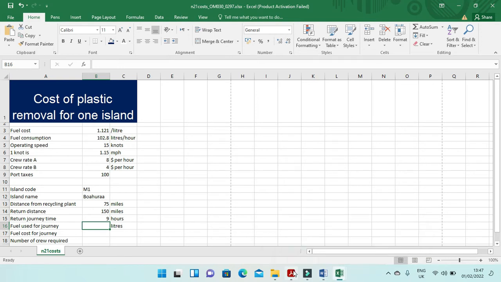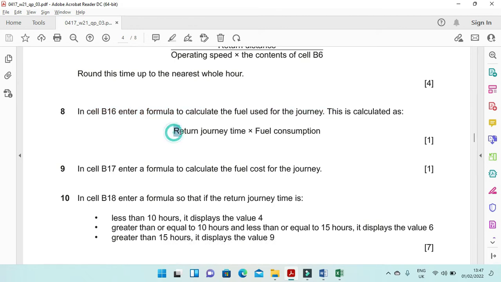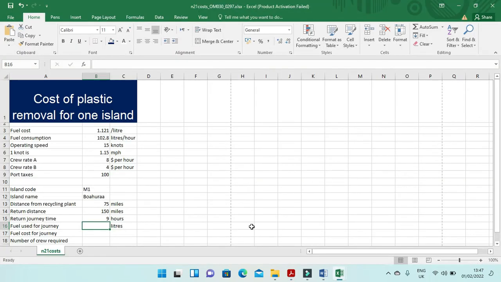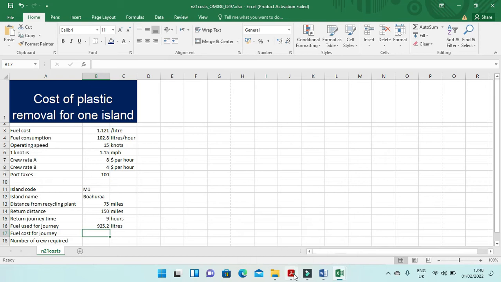Then next step is in cell B16 enter a formula to calculate the fuel used for the journey, which is going to be journey return time multiplied by fuel consumption. So very simple here, fuel used equal to journey return time, this one, multiply by fuel consumption B4, is what you get here.